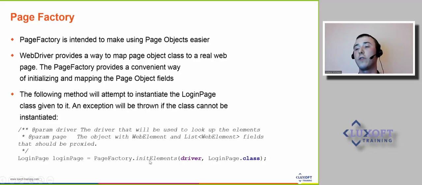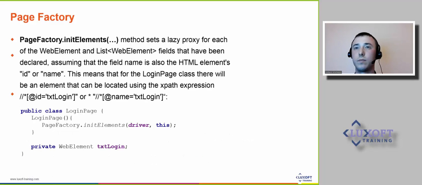When we do page factory init elements, we will proxy initialize all fields in our login page class, and this factory method will return us an instance of our login page. The parameters should be driver for finding elements in our login page class and the particular class itself. In our case, it's login page class.